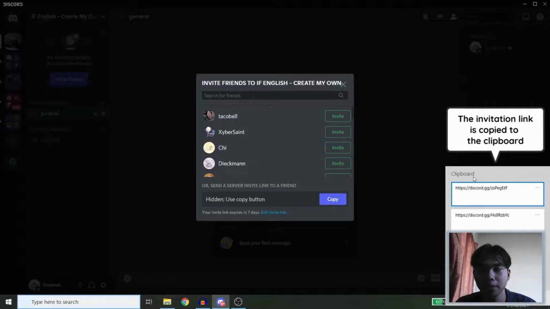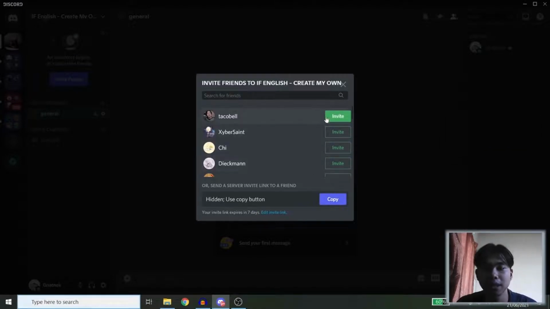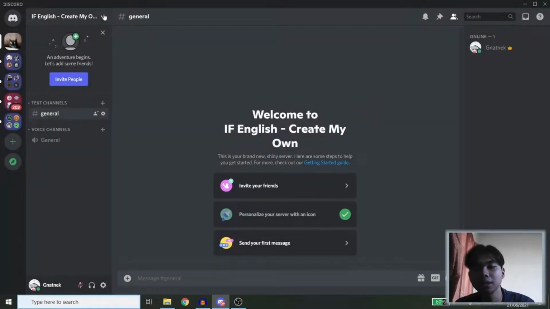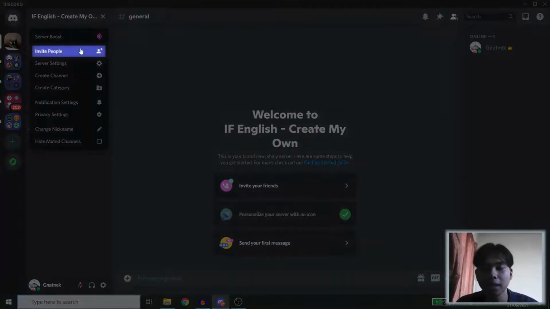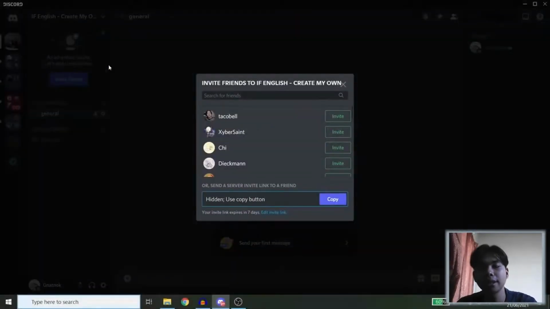The second way is by clicking the person logo beside the gear logo and then sending the invite link to your friends. The last way is by opening the server menu and clicking invite people, then sending the invite link to your friends.